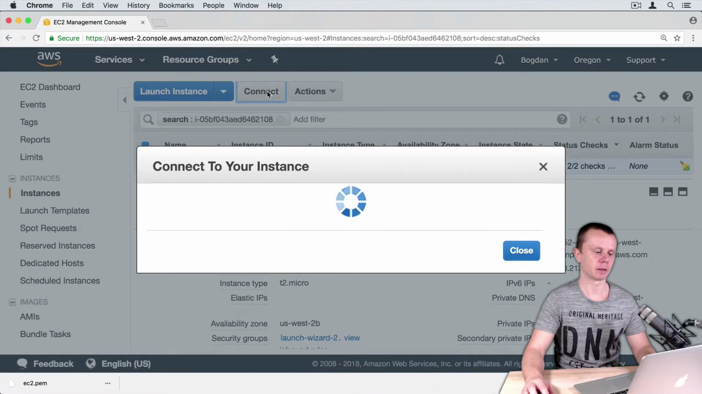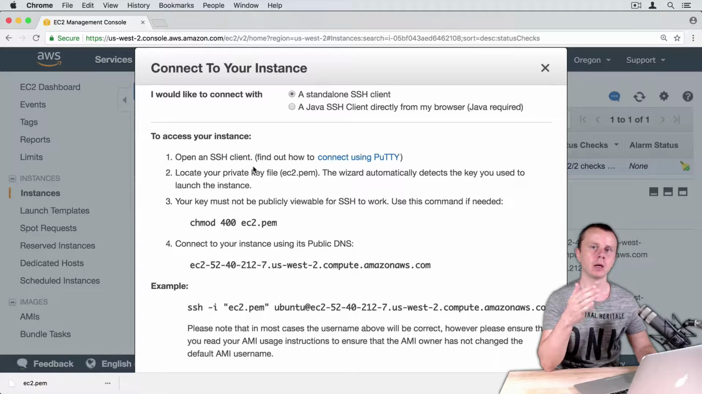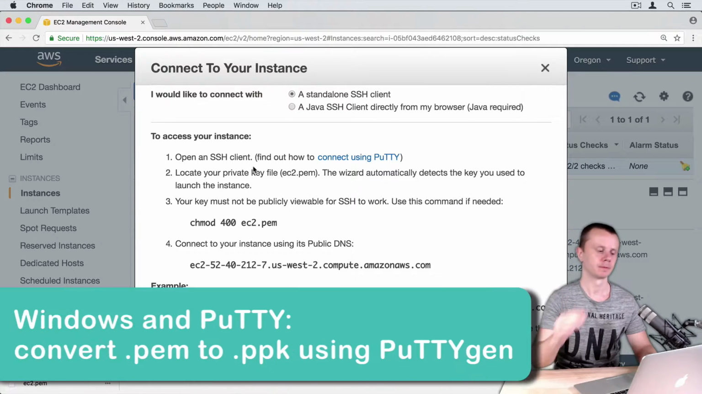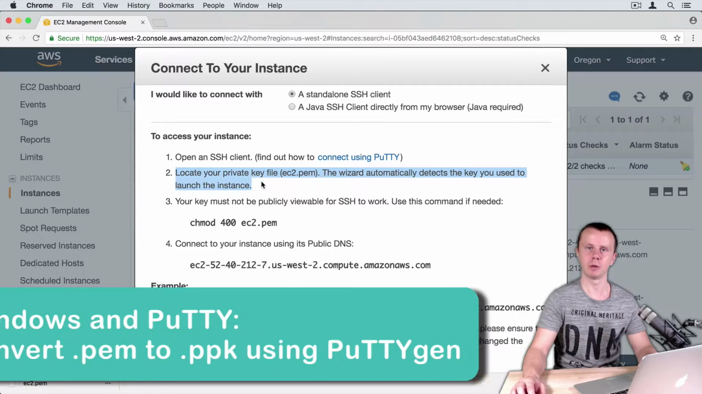Click on the Connect button. And here are instructions on how to connect to your server. First of all, you need to use an SSH client. If you are using Mac, you have an embedded SSH client. If you are on Windows, you can use, for example, PuTTY. Then you need to locate your private key file that you have downloaded before.